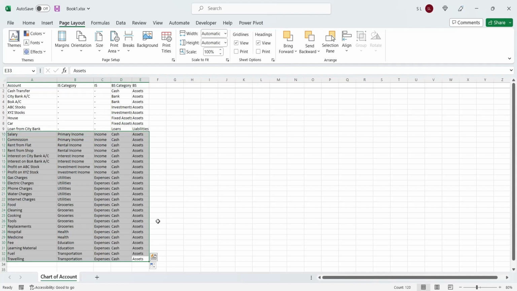Now, any transaction in these items will affect the cash account. If you are using a credit card or a bank account as your primary source for these transactions, you can use that instead of cash as well.